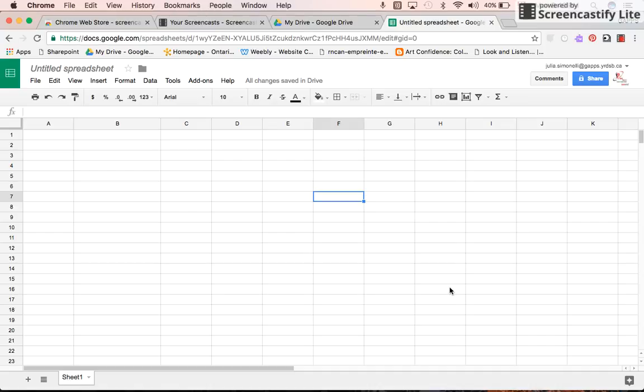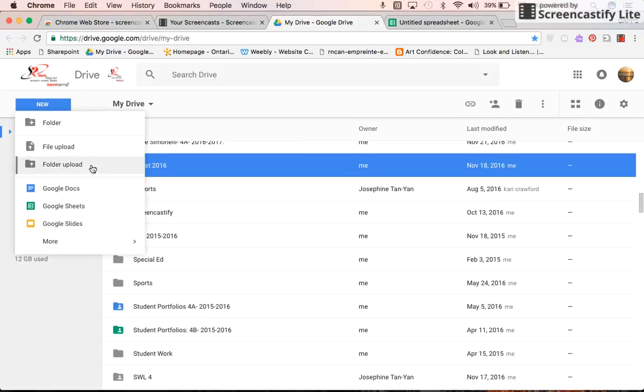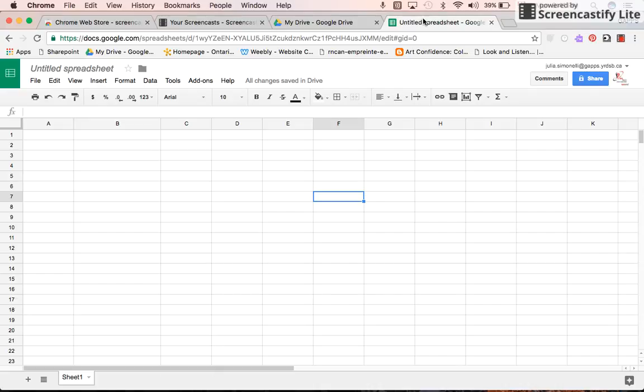Hello, today we're going to learn how to use Google Sheets to make a bar graph. So the first thing you're going to do is go to your Google Drive account, and then you would click on New and then Google Sheets, and it's going to open an untitled spreadsheet.